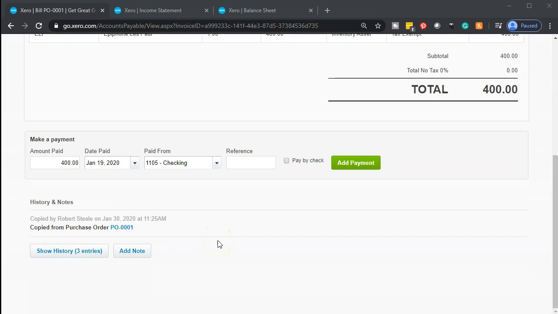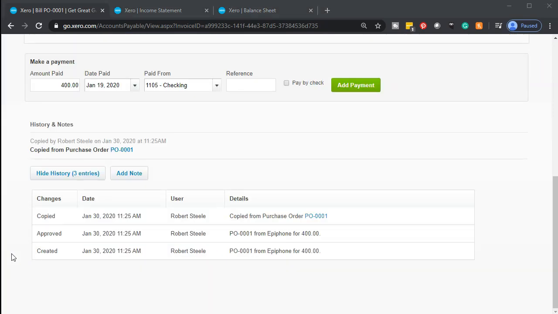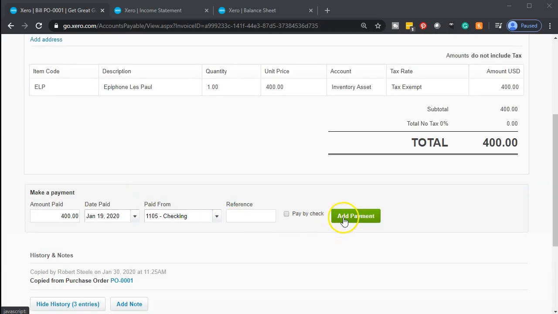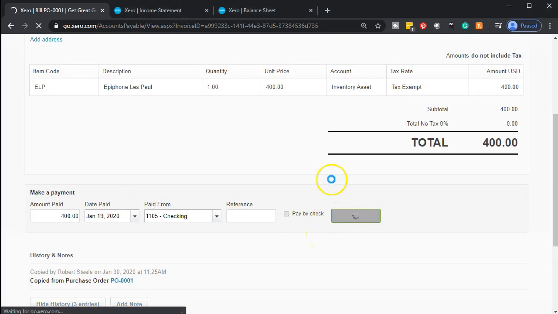Also note you have some nice features down here that we could show, the history. So if I was to tick off this item, we can see the connections that happened here. So we had a copied from the purchase order. Here's the original purchase order. Here's the approved, and here's the created item for the purchase order. So you got a nice little audit trail down there. You can also add notes with relation to it. So I'm going to go back up top. We're going to say add, and then let's jump back over to our balance sheet and see what happens with it.